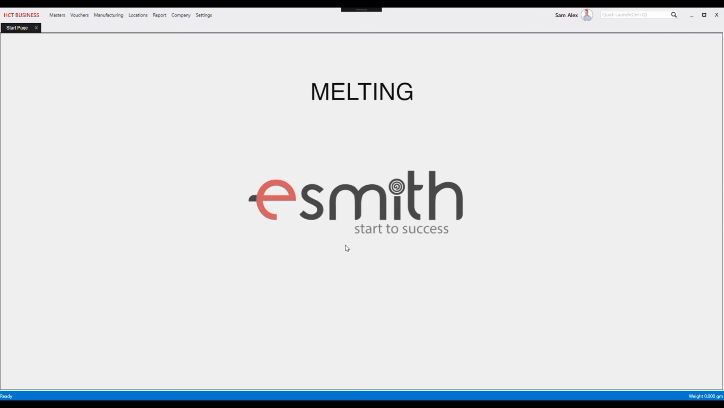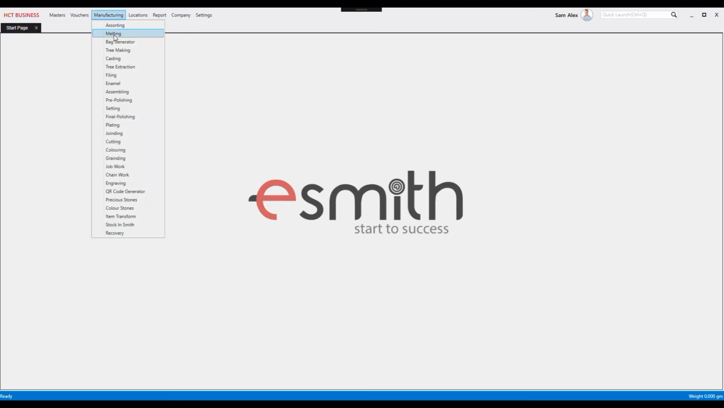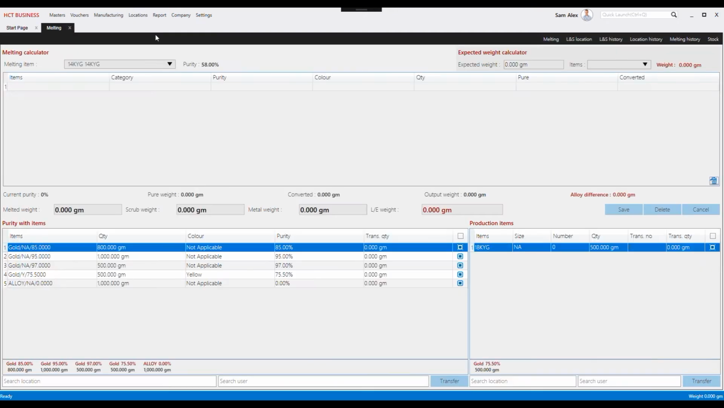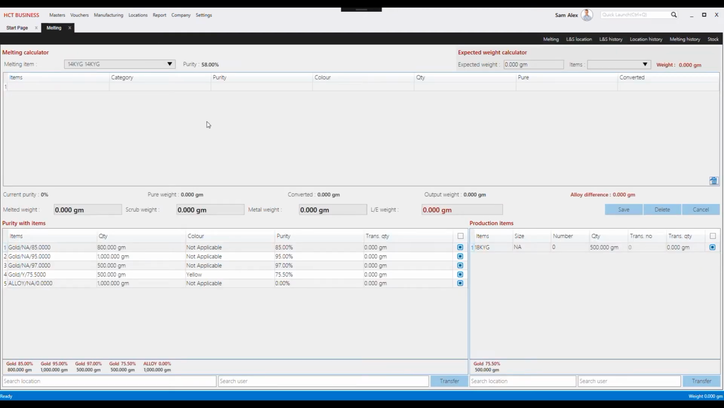Melting is a process of changing a solid substance to a liquid state by heating it with sufficient energy at the melting point. Here we can create melting. In manufacturing, we will get a submenu, melting. Click on it. We will get a page opened. In the opened window, we can create melting.